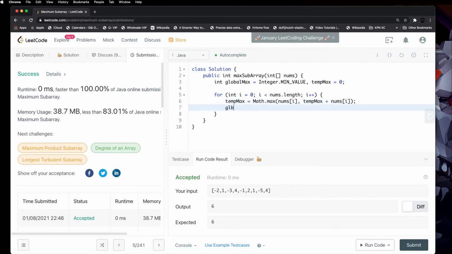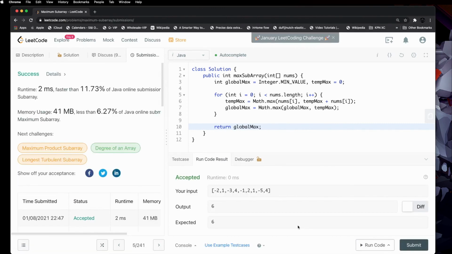Then global max will be the maximum between previous global max and temp max. And that's it. Now we just have to return global max. And there we have it. Let's run also this code, see if it goes well. Looks good. Let's submit. Yeah, looks great. Don't necessarily look at the time and the memory usage because sometimes it has to do with internet speed.